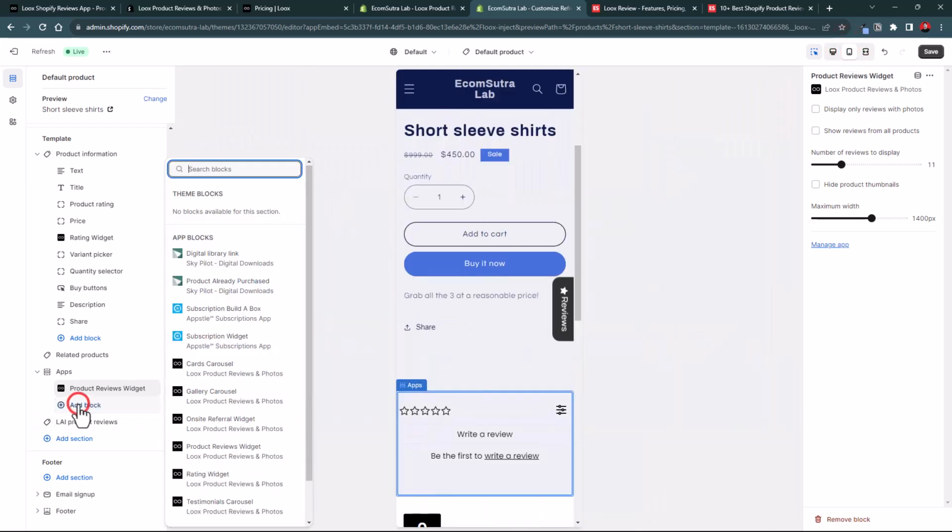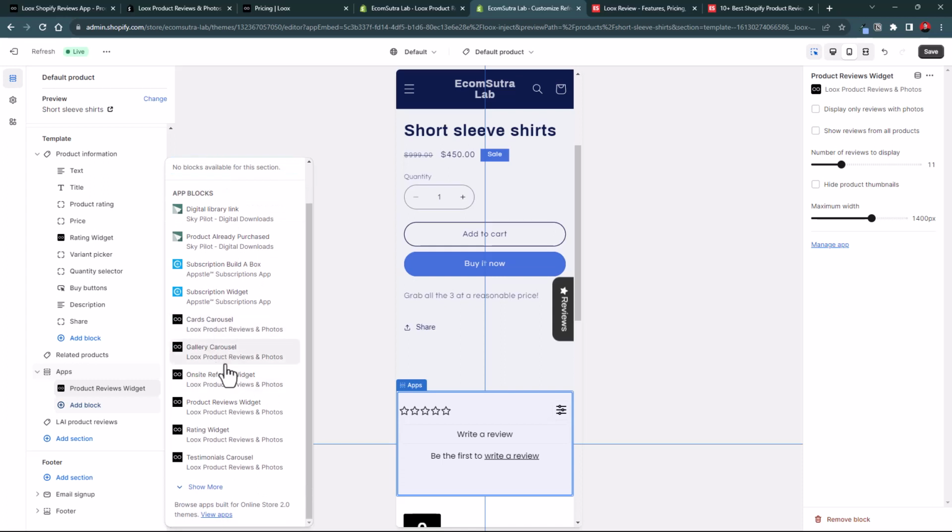Now let's look at other widgets that it offers. So they have cards carousel, gallery carousel, on-site referral widget. We will look into it later. Product review widget, rating widget, testimonial carousels. So you can add all these widgets wherever you want.